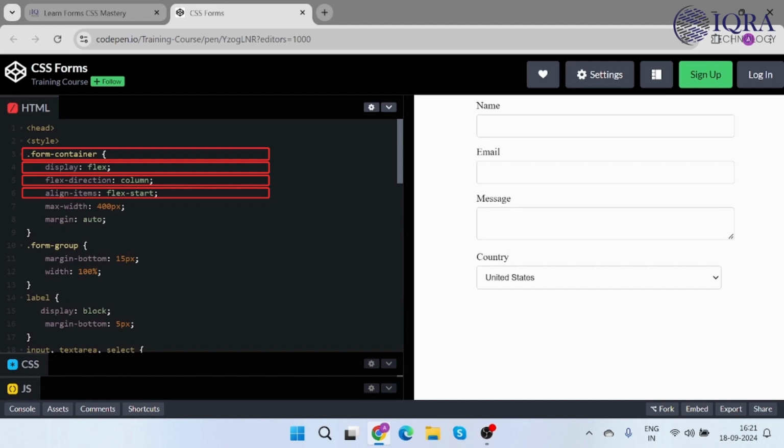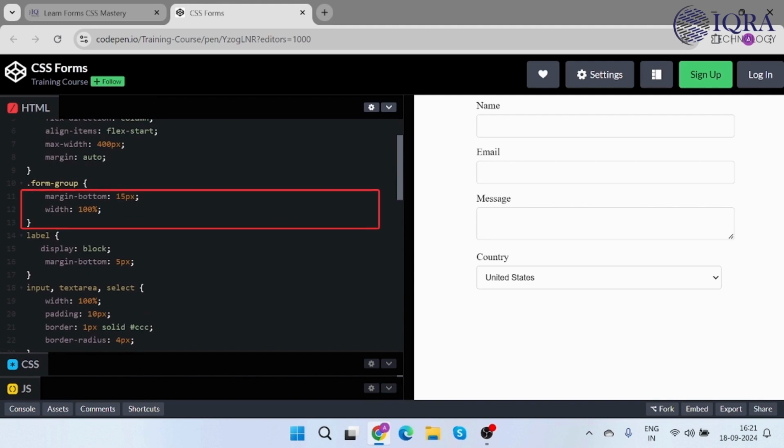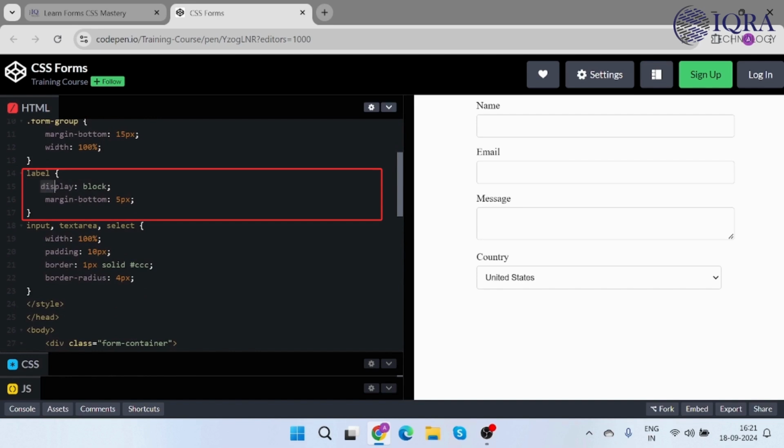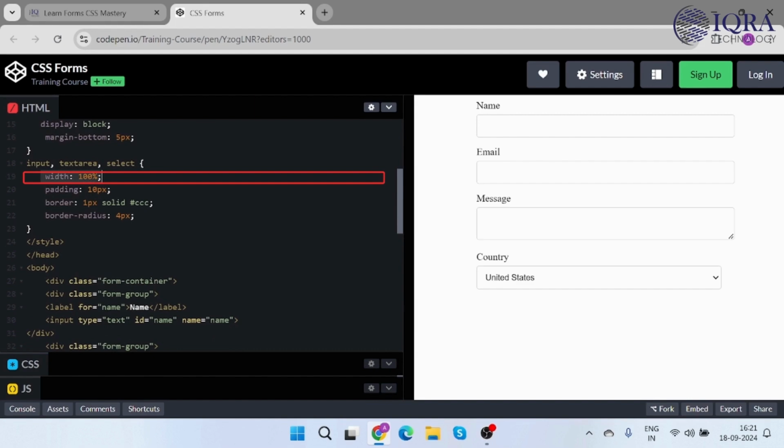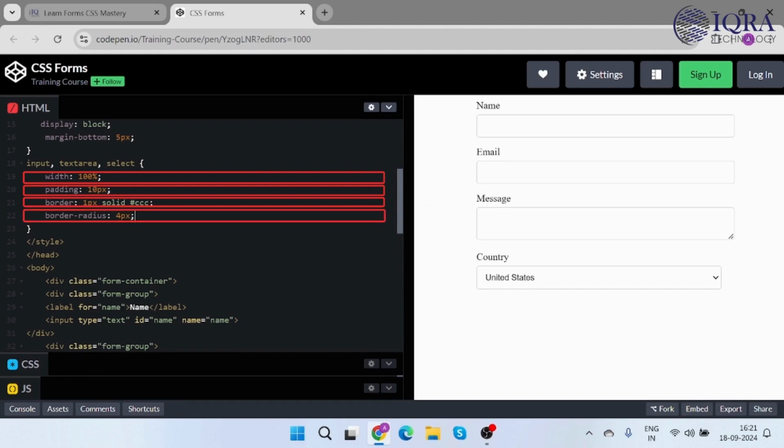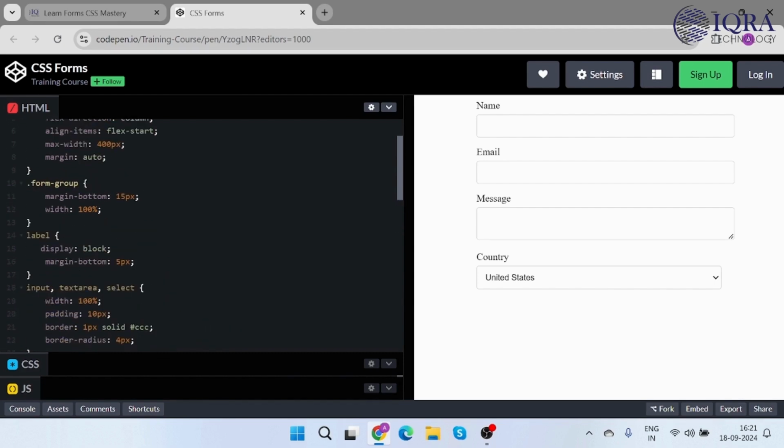Align items is set to flex-start, ensuring the elements are aligned at the start of the container. The width of the container is set to 400 pixels. Margin is set to auto, centering the form. For the form group, each form group has a margin bottom of 15 pixels and a width of 100%. Labels inside the form groups are styled with display block and a margin bottom of 5 pixels. For input fields, text areas and select elements, padding is set to 10 pixels, and border radius and border are styled to give a clean look.